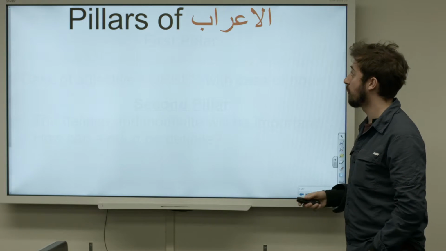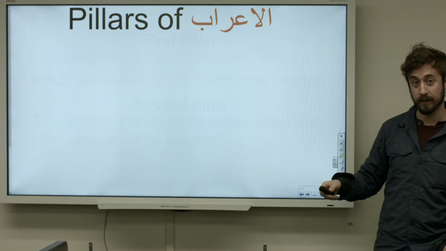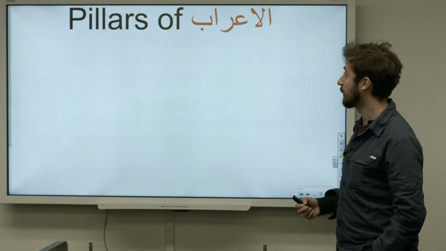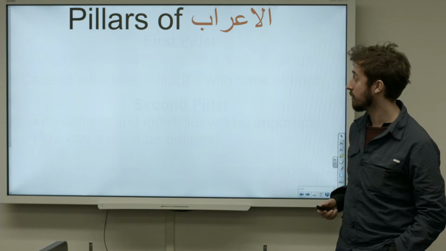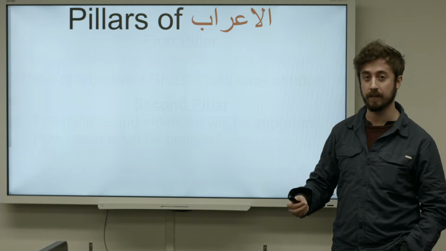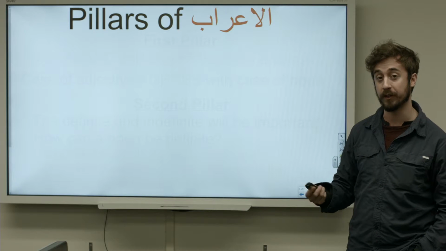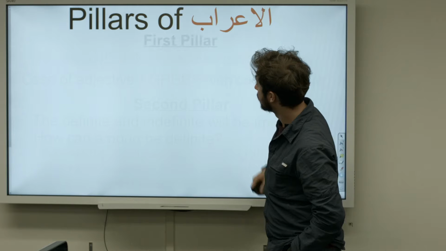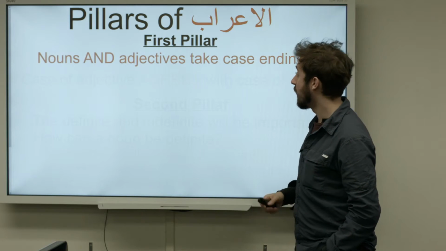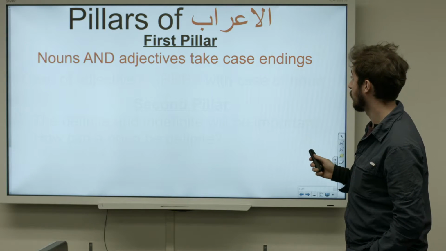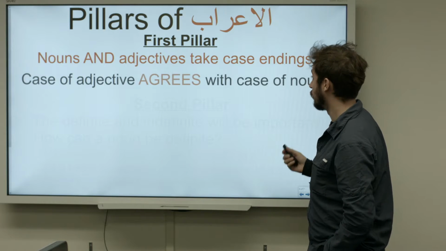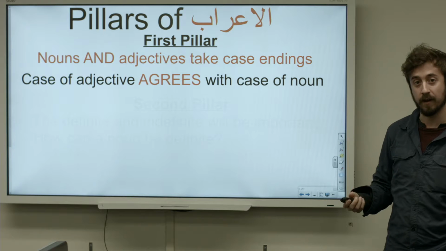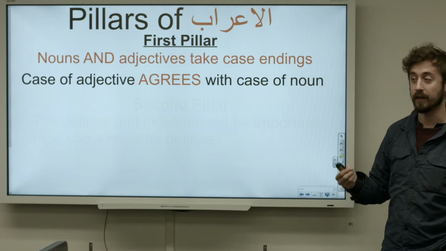Before we move on to each individual case marking in subsequent videos, we just want to go over some main themes or pillars of al-i'rab, things you want to keep in the back of your mind before moving on with this really complicated concept. The first pillar is that nouns and adjectives take case markings, and they have to agree with each other. The adjective following the noun must take the same case marking. They must agree.